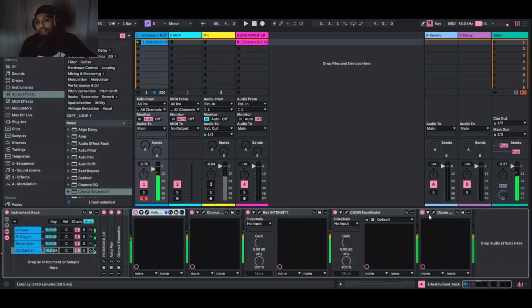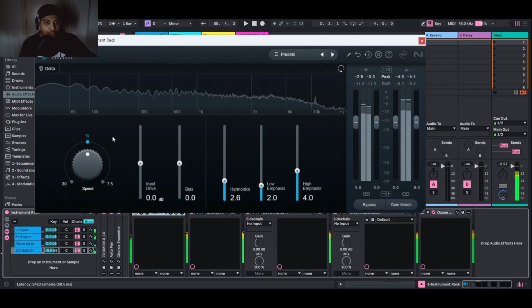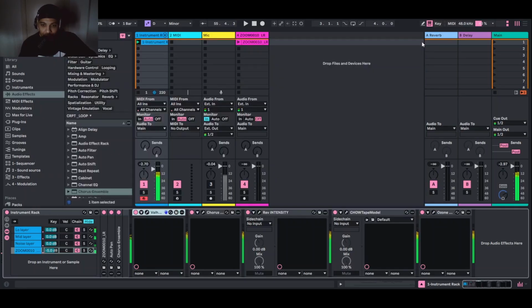And then I added another tape distortion, Ozone Vintage Tape, just to give it a bit more emphasis. And that is it.